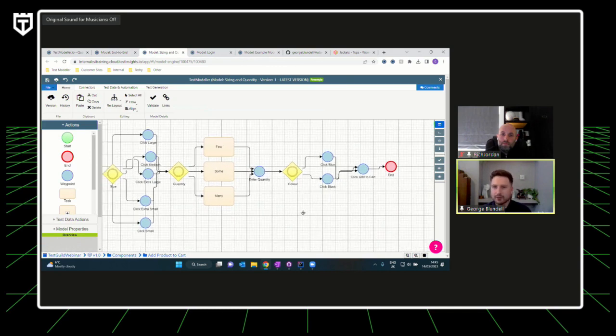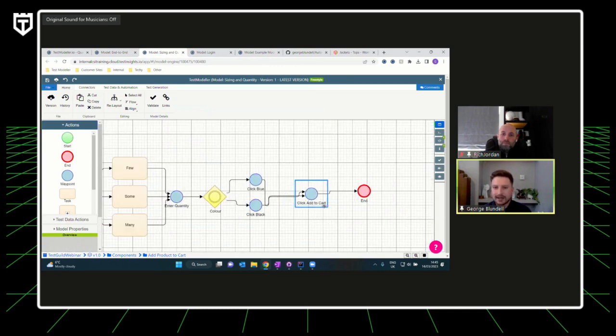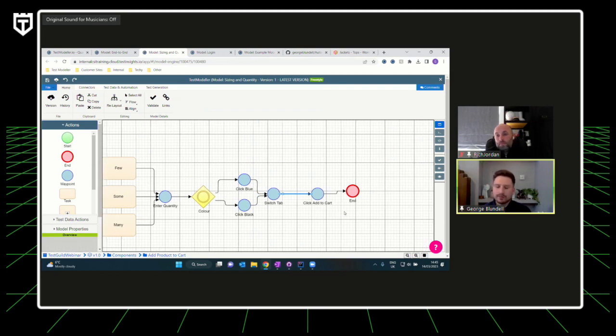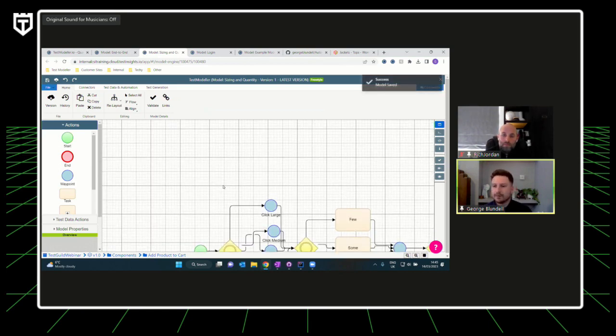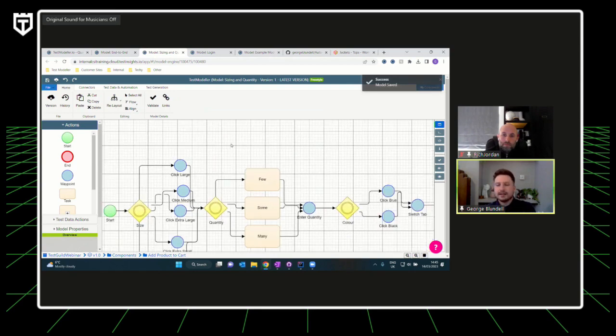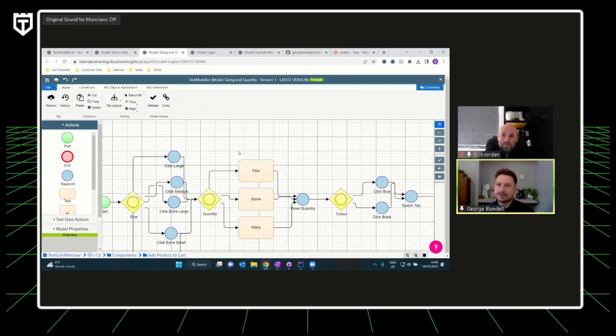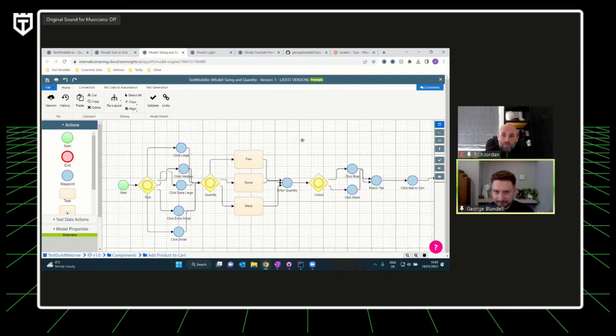So say, for example, instead of click add to cart, there is another button in here where we have to say, switch tab or something like that. We can come through, explain that change request on your model, hit save, and then once you save, that change is perpetuated and replicated all the way across your workspace.